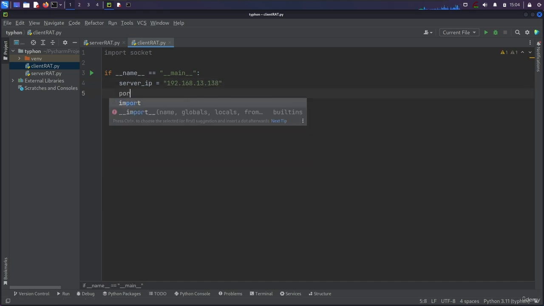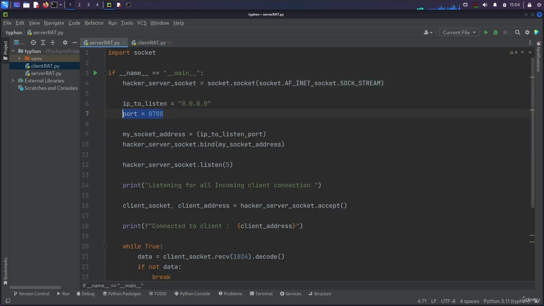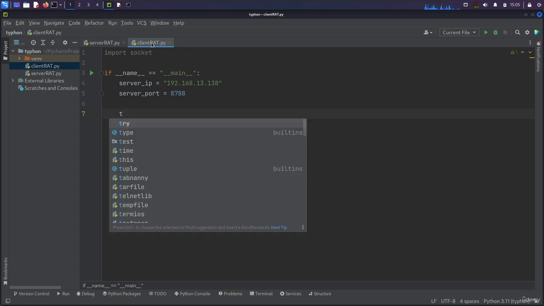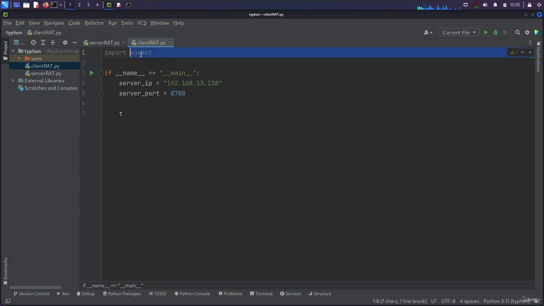And we will also use the port here. We have to use the same port as we used on the server side. So we will use server port as well, and that's it. Actually, the server port we have to write as an integer. I think it was 8788. Yes. And after that, we'll combine the target IP address and the port number to form the target address as a tuple, because the client socket, so our socket here, accepts a tuple only.